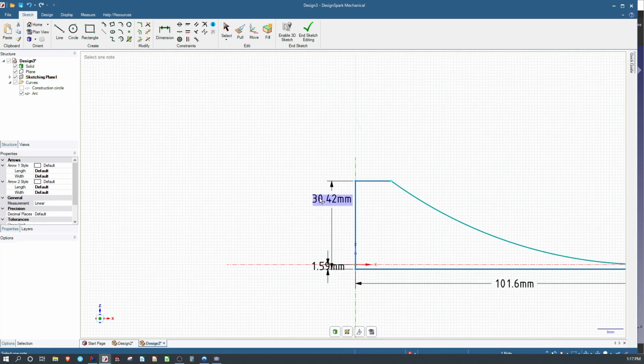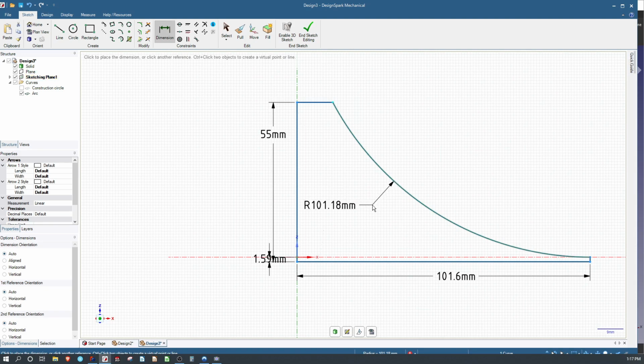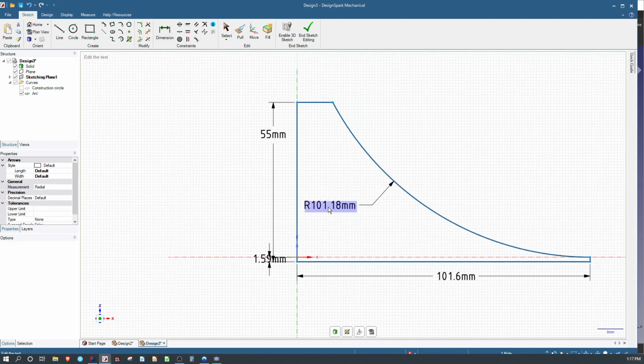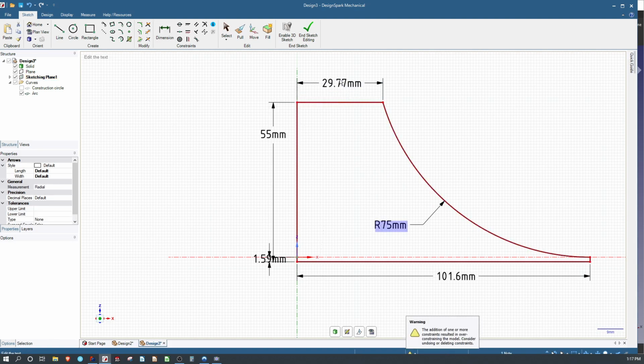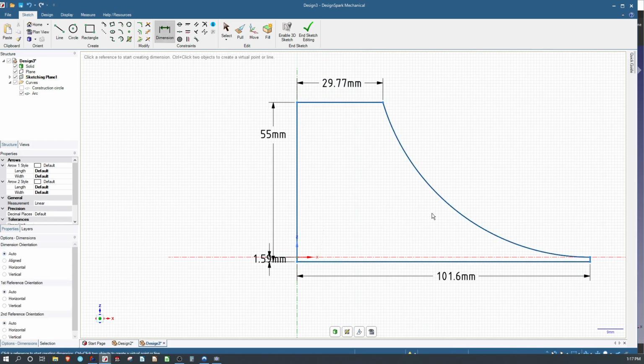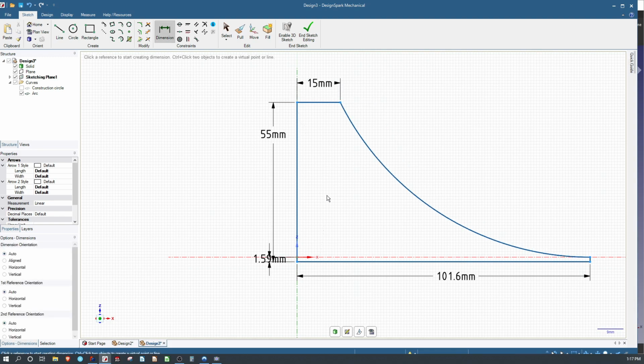We'll make this something like 55, so it's a little bit taller than our blade profile. And now we just have to give this a dimension. What if I made this 75? And you can tell I've overdefined this so everything turns red. I can get rid of my radius dimension. I think it makes more sense just to dimension this. Control A, 15. Right, that's a good number.